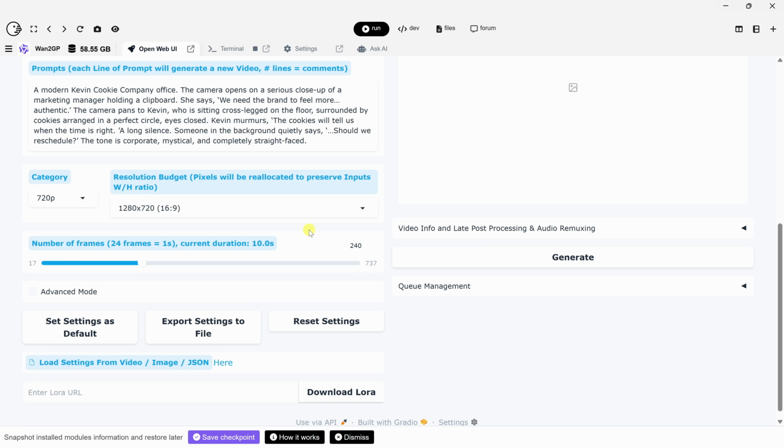Once you finish entering your prompt and configuring all the different settings, over on the right-hand side, you can click on Generate. Now, here's one of the cool things. Once you click on Generate, you could go back over to the left-hand side, enter in additional prompts, configure the different settings, and then click on Generate again, and it'll add the next one to a queue. So as soon as your first video finishes generating, it'll automatically jump to the next video that it has queued up.